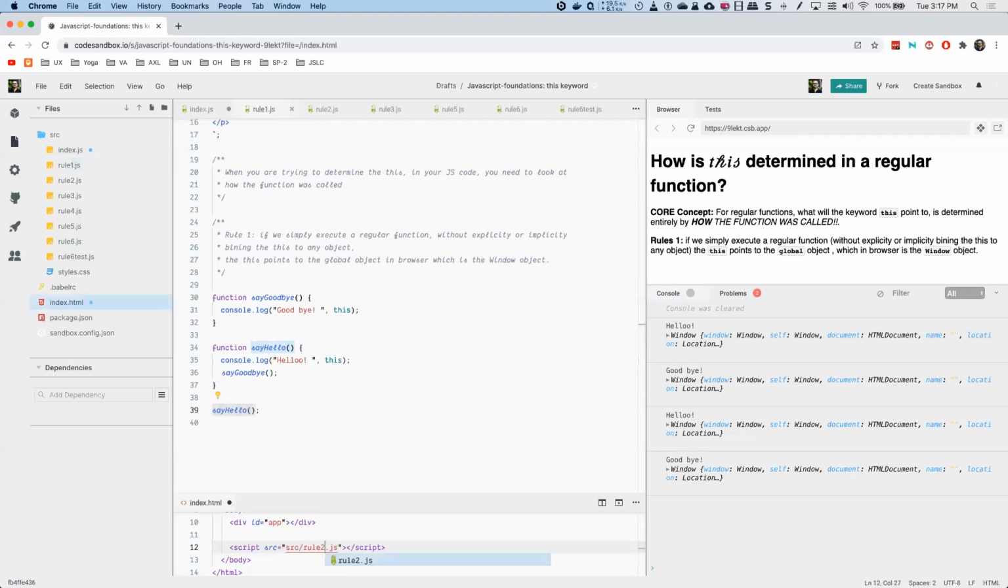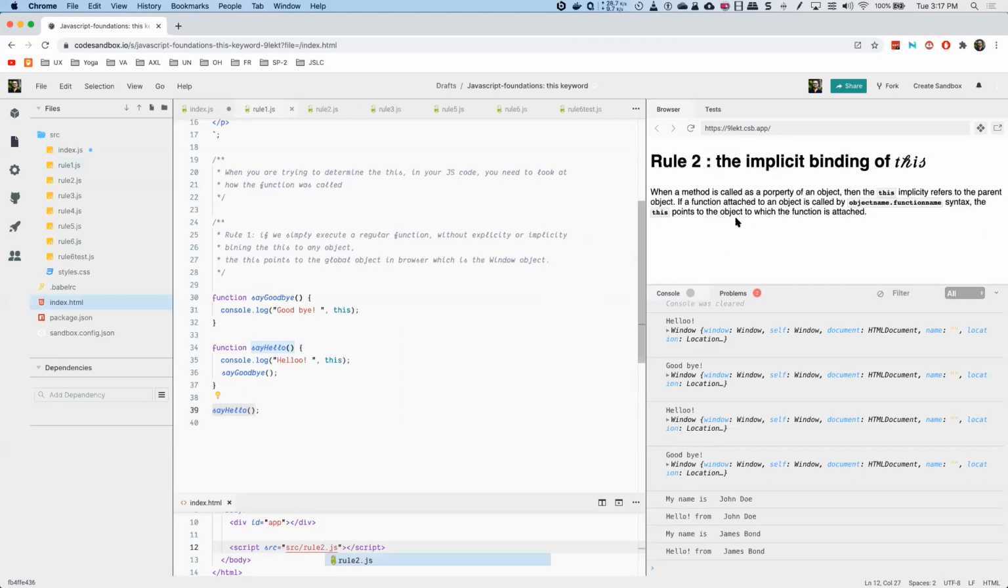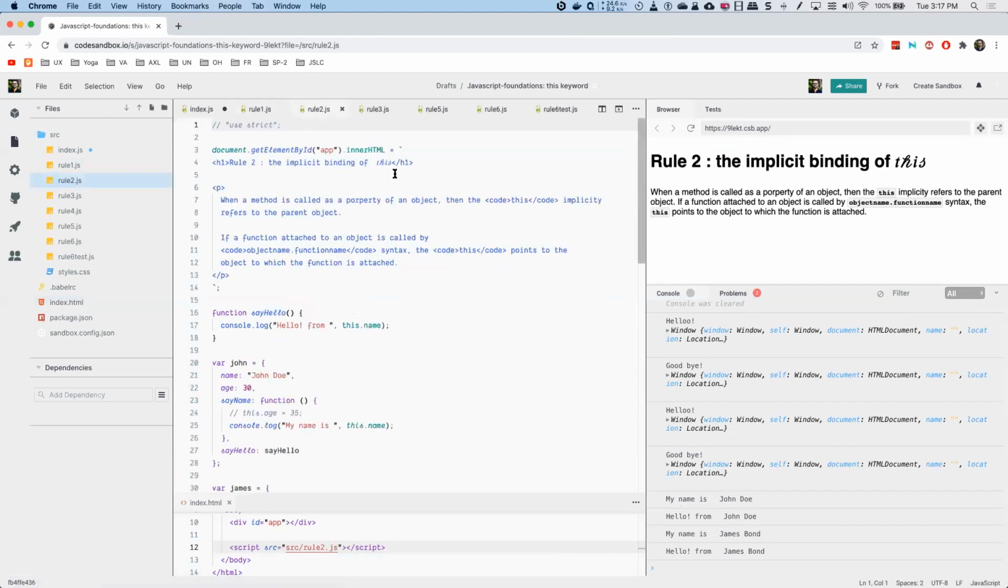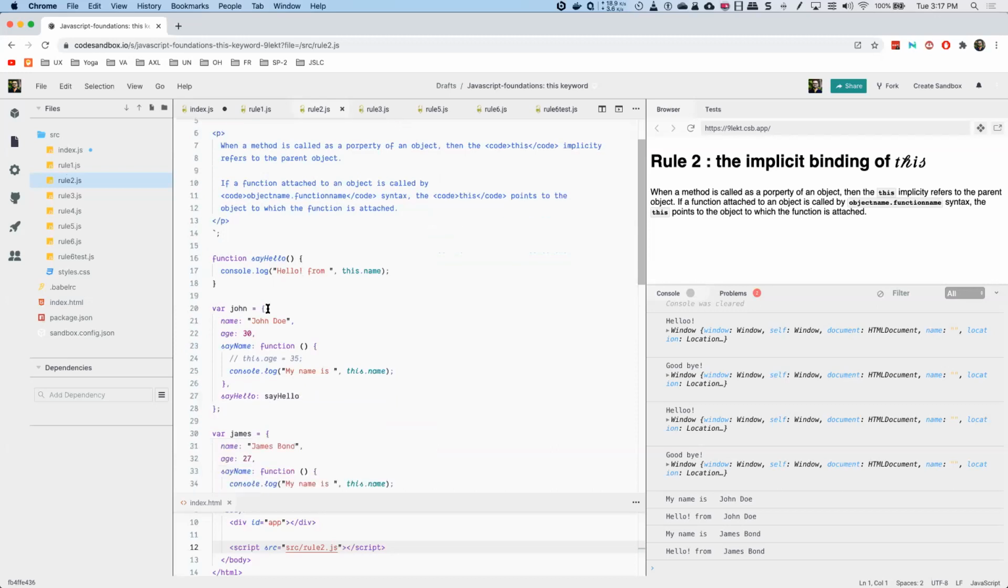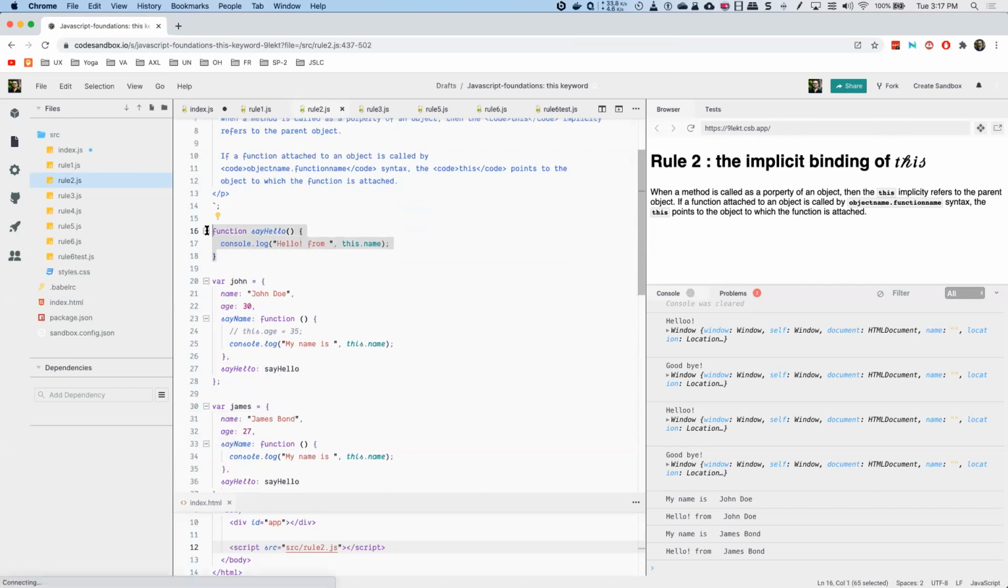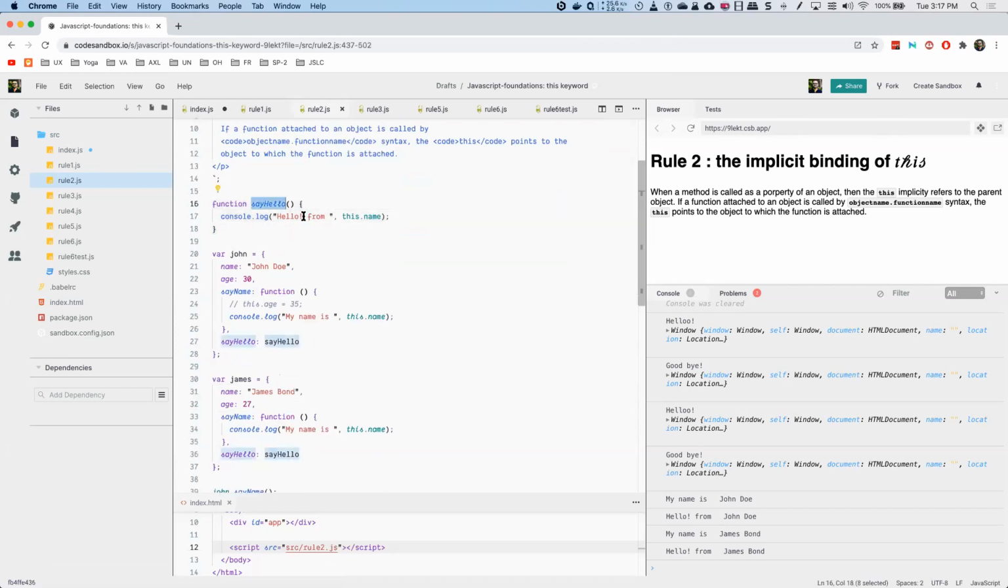Now let's go to rule two. And rule two is about implicit binding of this. So when a method is called as a property of an object, so if a function is attached to an object and it is called by the object name.functionname syntax, this points to the object to which the function is attached. So for example, this is a function called say hello. Again, a very simple function, and it prints hello and this.name.